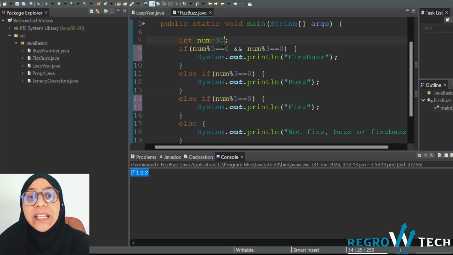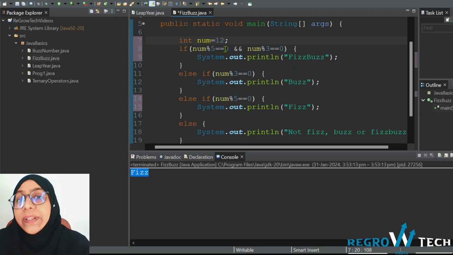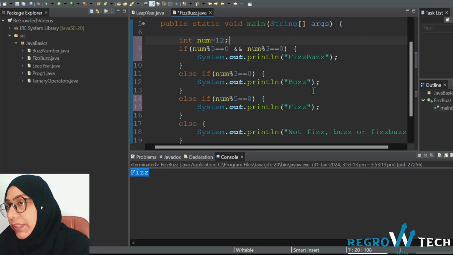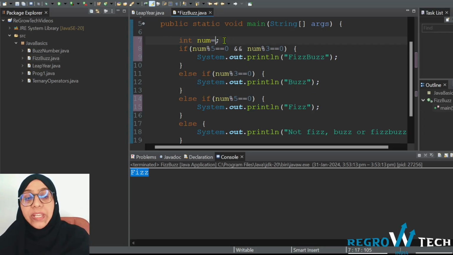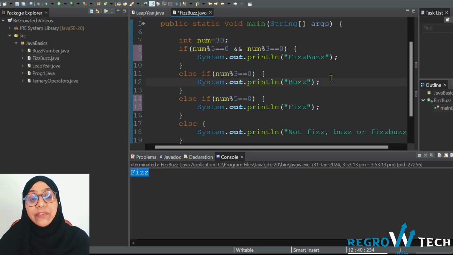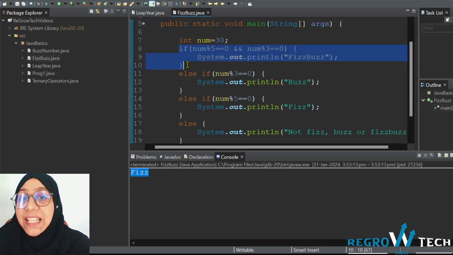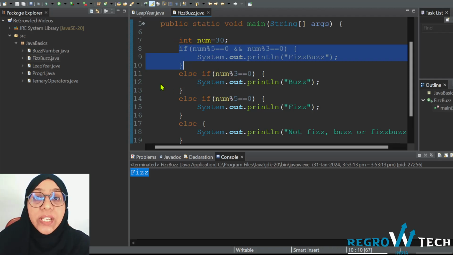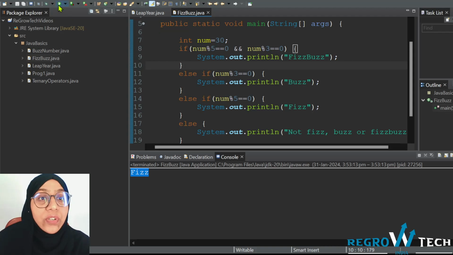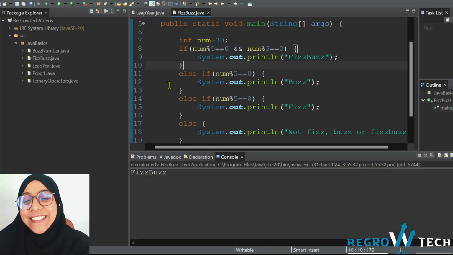However, if we have something like 12, it will check mod 5 is not equal to 0, so it will go to the next condition. Num mod 3 is equal to 0, so it will print buzz only, right? So in order to ensure that we are getting fizz buzz, we need to first write the condition of fizz buzz, and this is where a lot of us make the mistake. We need to first write the condition for fizz buzz and then the rest, right? Let us check now if we are getting 30 as fizz buzz or not, and we are. Hence, now the program is correct.